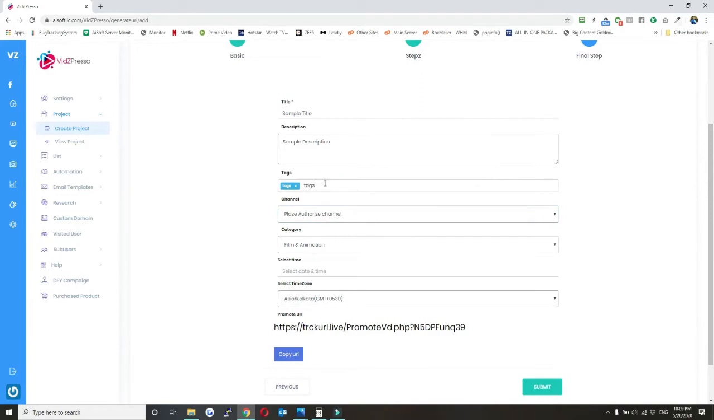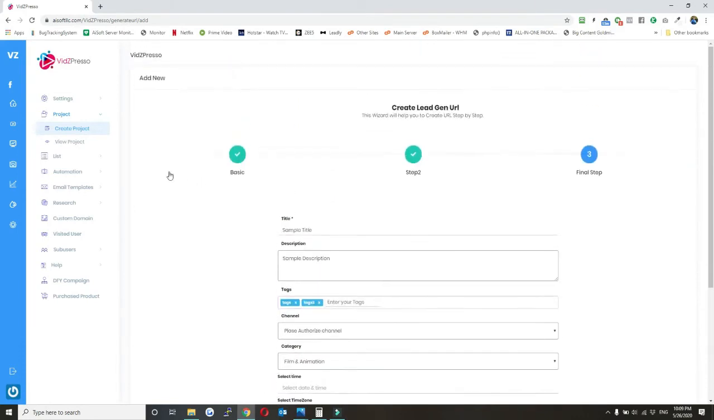So I'll just enter some dummy tags, and here you need to select a channel. Right now we have this channel. We need to add a channel, which we'll be doing in our first time setup. After that you need to select the category, date and time, and then time zone, and then click on submit. Once you click on submit, an event will be created in your channel, and that's going to pull in all the traffic and send all the traffic to this particular URL, which will be the first line in your description. So this is how the campaign works.